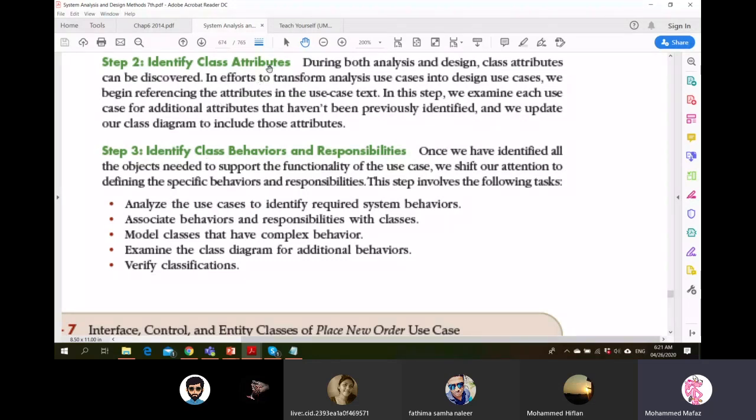Not just by observing attributes, you have to also look at the other kinds of interactions that are described in the refined use case.